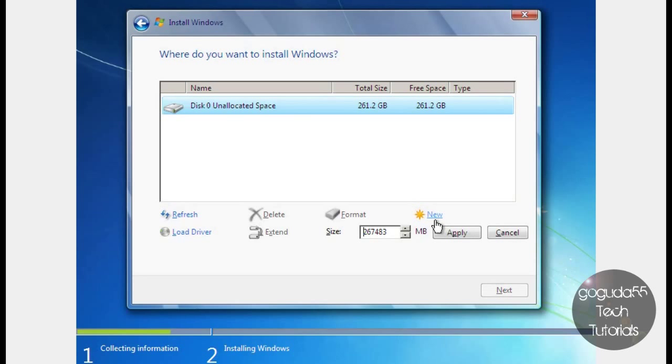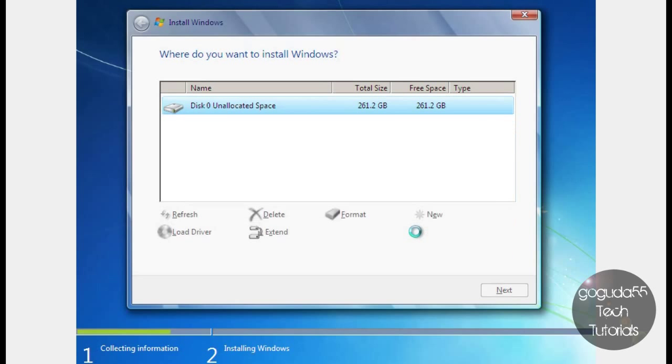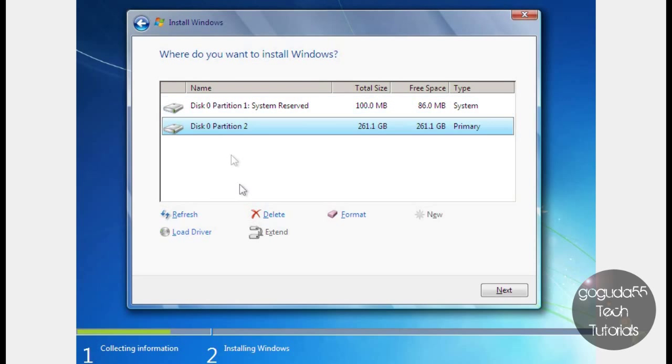You're going to want to click New. It'll show you a size here, just click Apply. And this might come up, just click OK. And wait for the new drive to be created. Okay, now you should see two drives here. You should see a 100 megabyte drive, which is System Reserved, and you should see your other drive, which is whatever amount of gigabytes that you used.